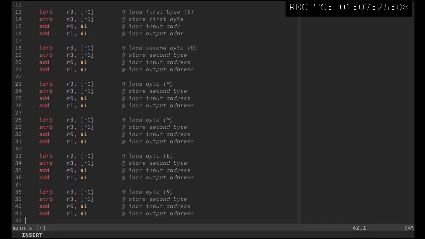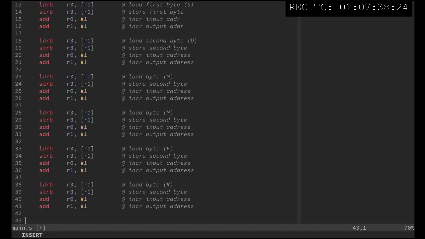And then from lines 23 to 26, we read the next byte, save it to the output, and then increment our addresses. Again, 28 to 31, again, 33 to 36, and again, 38 to 41.